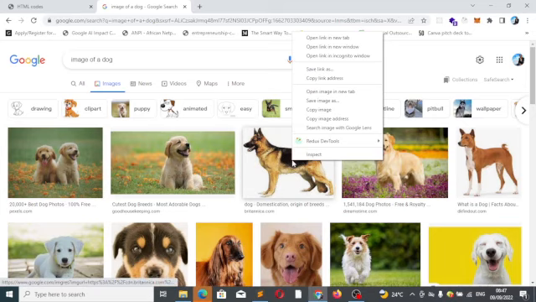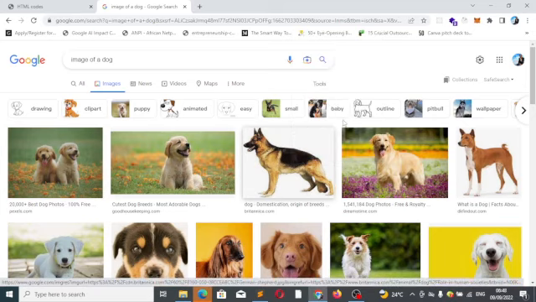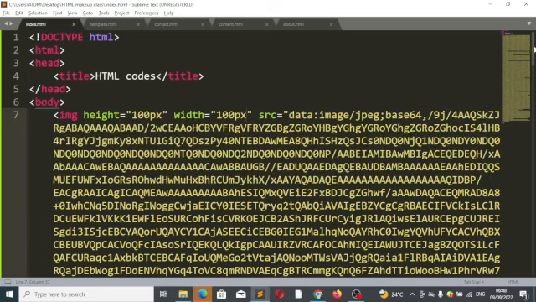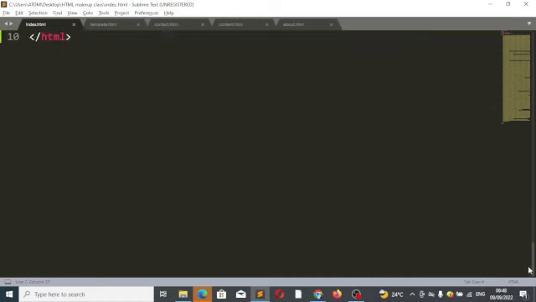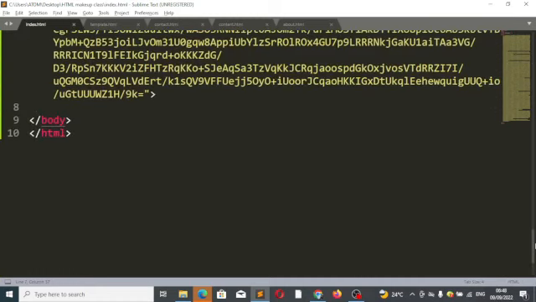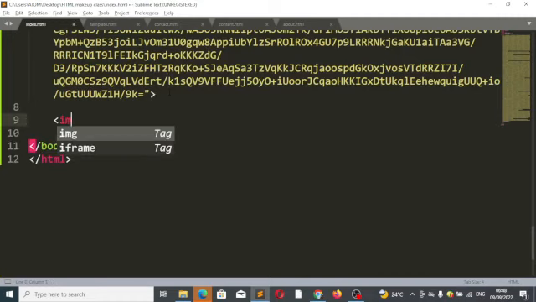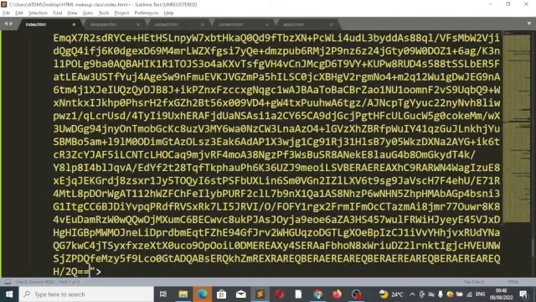So maybe I want to display this. I just say copy image address, then go straight to my code. So I will open the image tag again. The image tag is a self-closing tag, meaning you don't close it. It's a self-closing tag. You know, we discussed self-closing tags in our last class. So save.